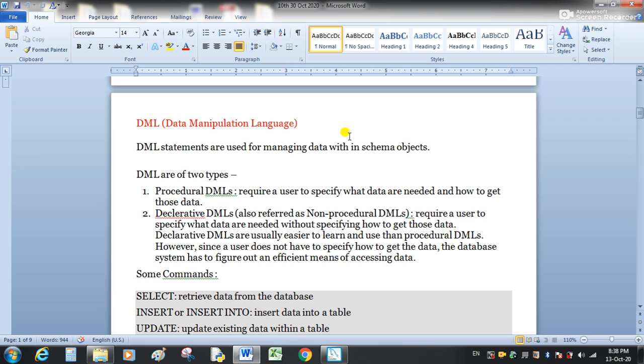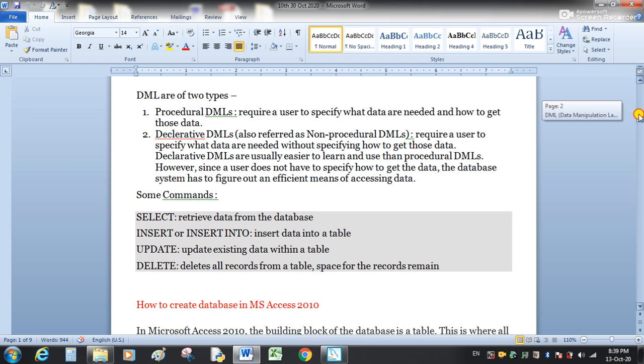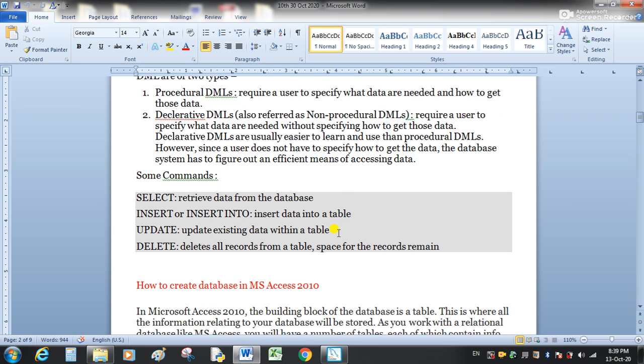And the second is data manipulation language. It is a part of SQL. This language deals with the data in the database. DML is of two types, procedural and declarative, or we can say non-procedural. Here are the commands. Select command is used to retrieve the data from the database. Insert or insert into command is used to fill the data in the tables. Update command is used to modify the data within the table, and delete command is used to delete the records from the table.